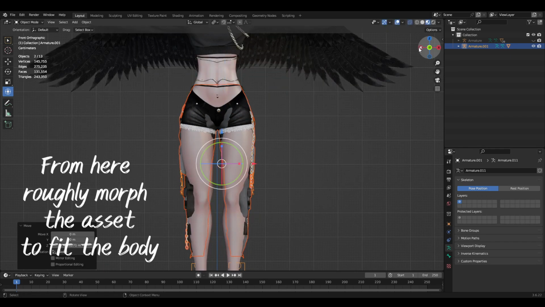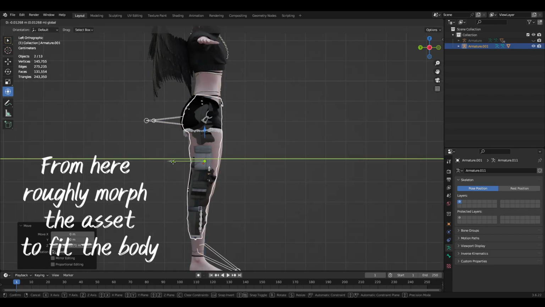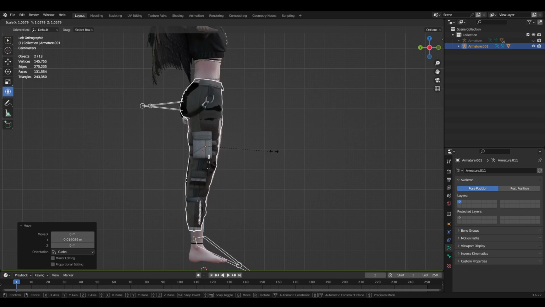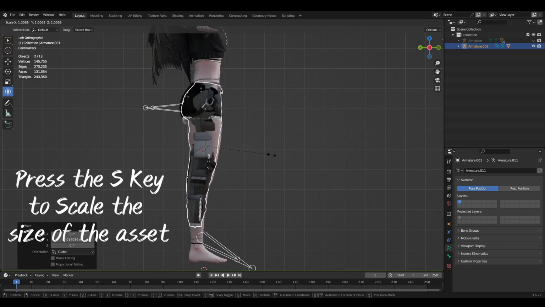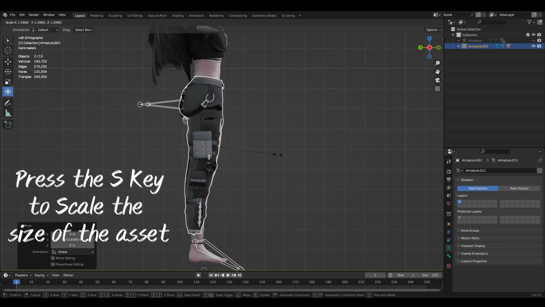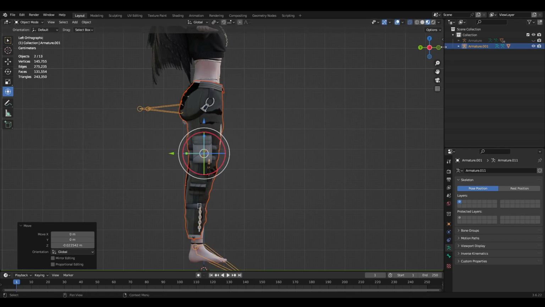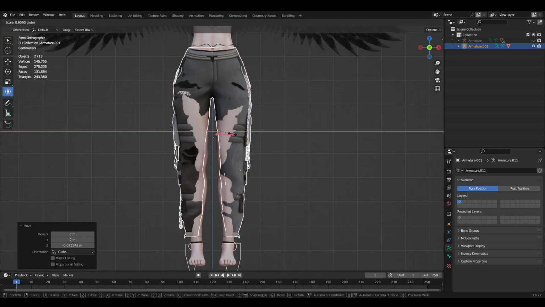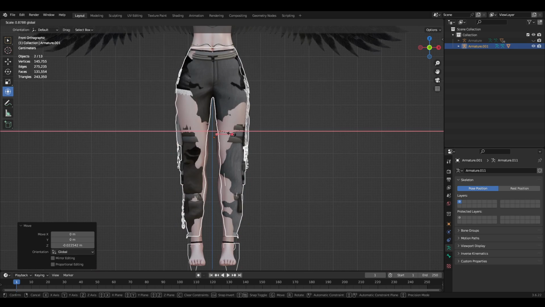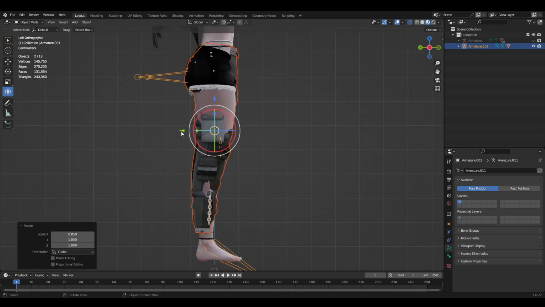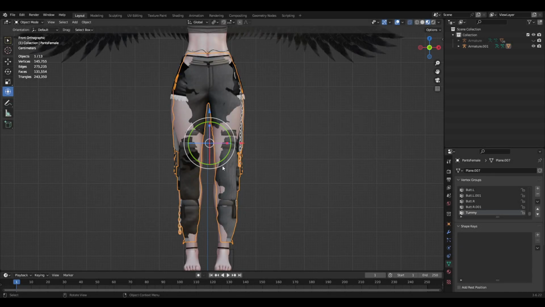Then you're going to drag it, and if you press S, you'll be able to size it up and down by dragging your mouse. And then if you want to stop, you click. And then you kind of want to get it to a relatively close representation of where you're going to want it to fit on your avatar. So yeah, now you're going to see that it's still clipping, it's still not where you want it.